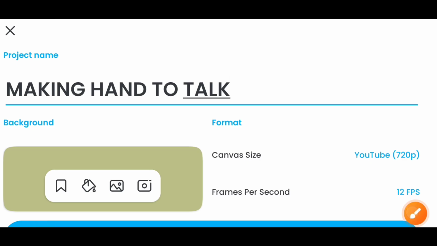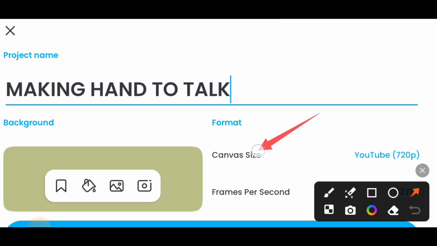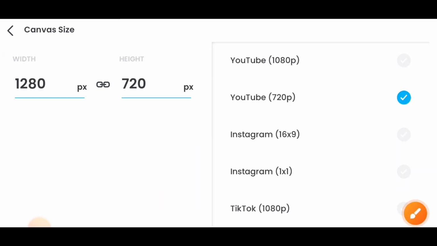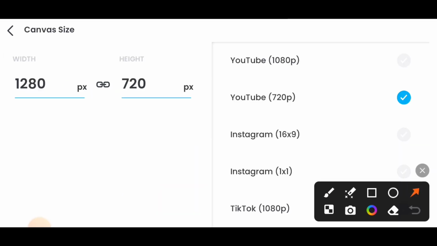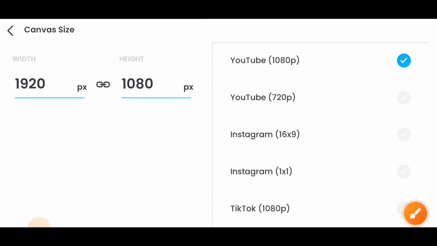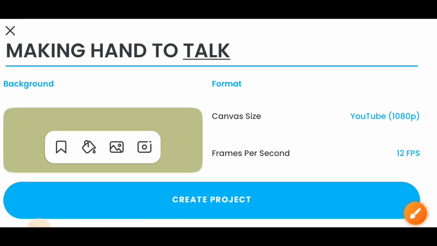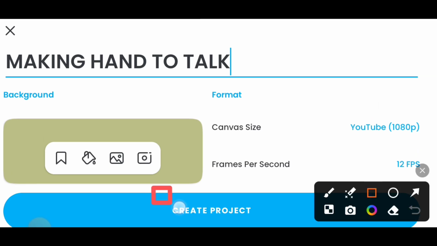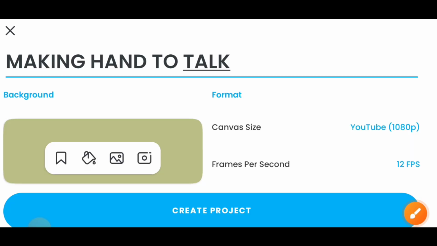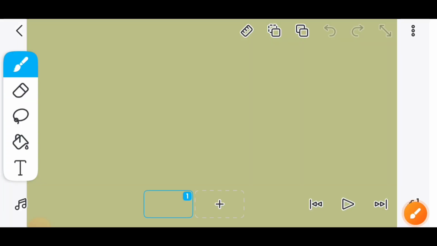So the next thing is I will go to canvas size. My video is for YouTube, so I will select YouTube 1080p. Select that first one, 1080p. Okay, that is for YouTube video. Then I click on create project. So we are on the interface of Flipaclip.